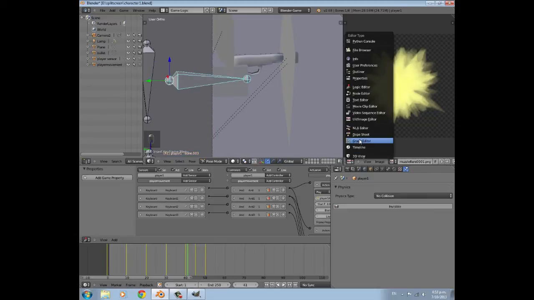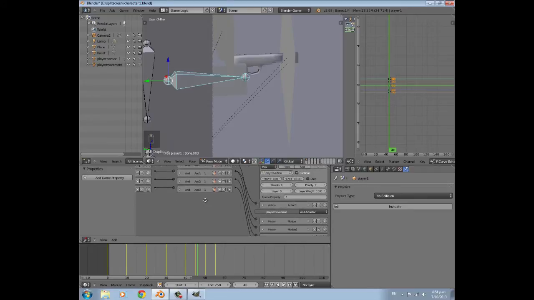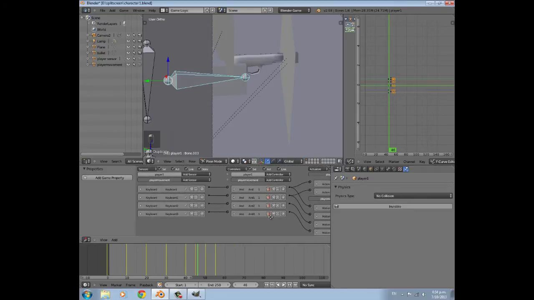Then go to graph editor, frame 45, and then A to deselect, Control K to select the one keyframe on that frame 45, and then press Shift D, GX 10, and that should make another one on frame 55. So the whole animation takes 10 frames, which might be a bit long, but we'll just have to see.